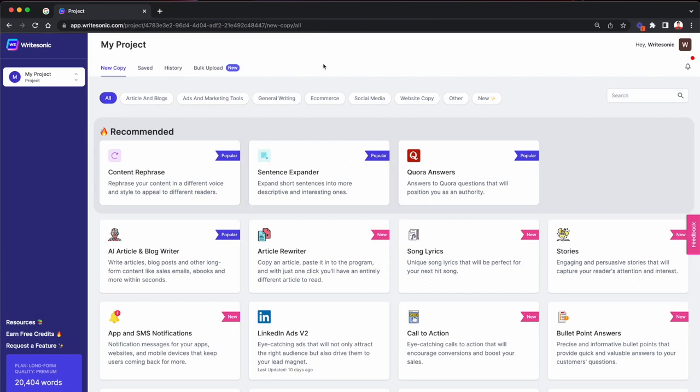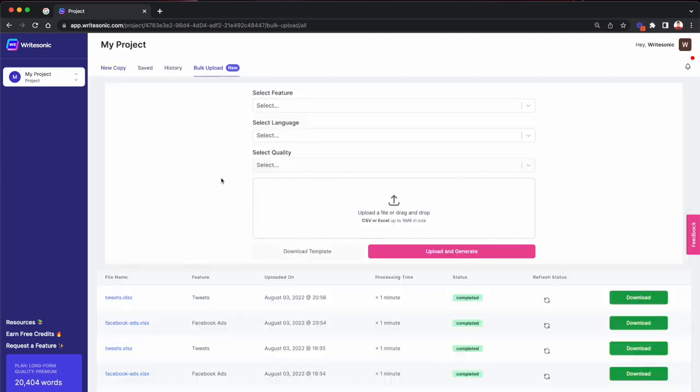So here I'm on the project dashboard, and right next to the history tab, you'll find this new tab over here called bulk upload. What this feature lets you do is upload an Excel or a CSV file, which has the data or the list of all of your products or, let's say, topics. Writesonic's AI will generate the copy or the content for all of those input fields in bulk, and it will let you download that file so that you can then upload it back into your CMS, or you can upload it to the Google Ad Manager and so on.